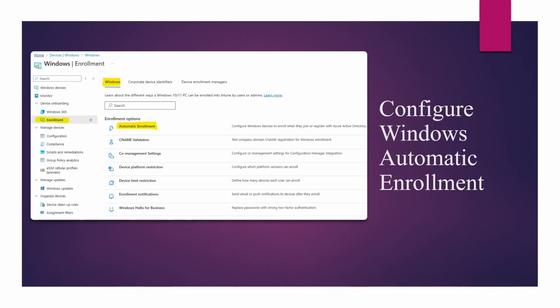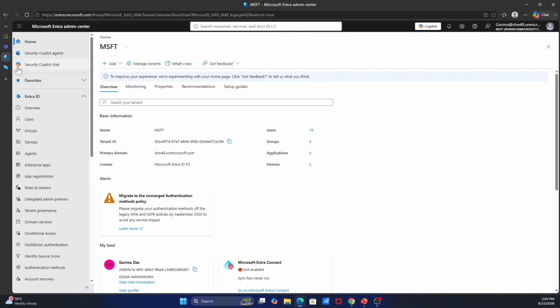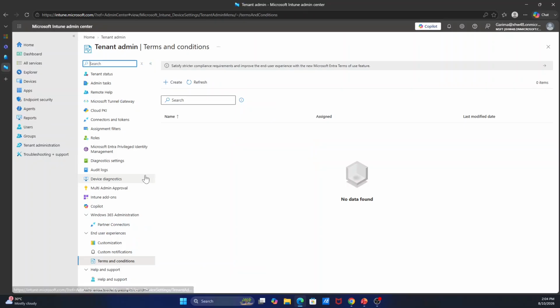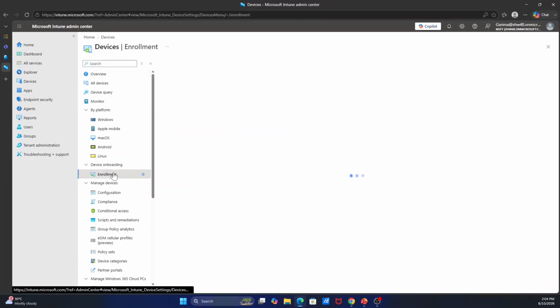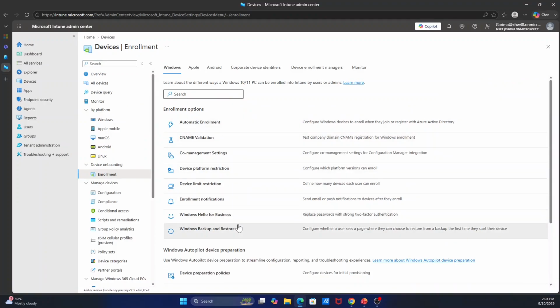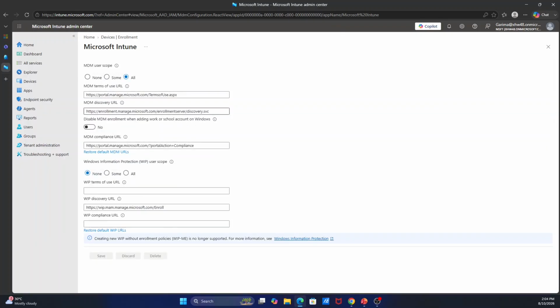Inside the Microsoft Intune Admin Center, we find options to configure automatic enrollment. Let's see how that is done. This is my lab environment. We'll go into the Intune Admin Center. On the Intune Admin Center, click on Devices, move to Enrollment. Here you would find options to perform automatic enrollment. Go ahead and select automatic enrollment. This is where the configurations need to be performed.